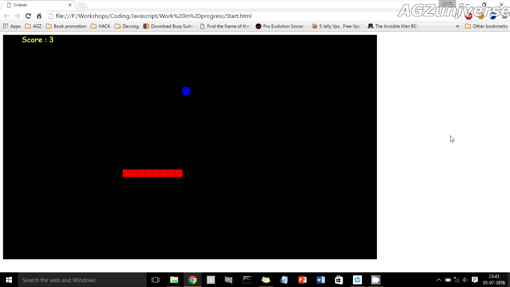And this is a small snake game I made that is running entirely on HTML canvas. It's fun, and I think it's worth checking out if you want to make small games or small programs and embed them in web pages and whatnot.